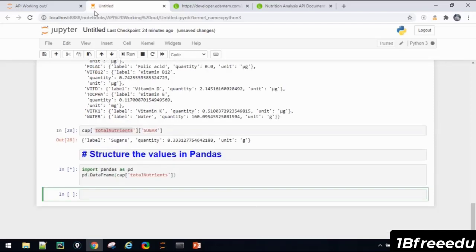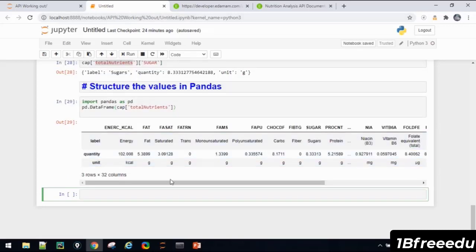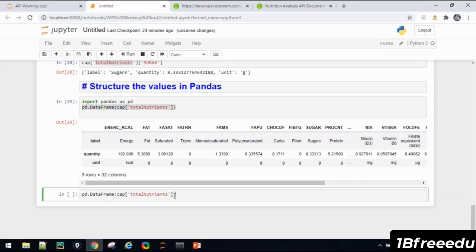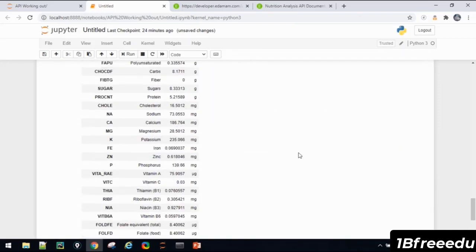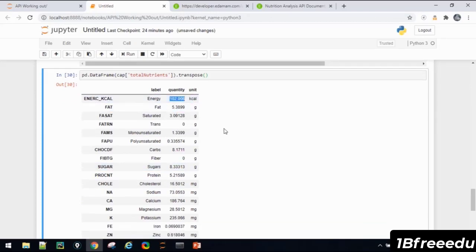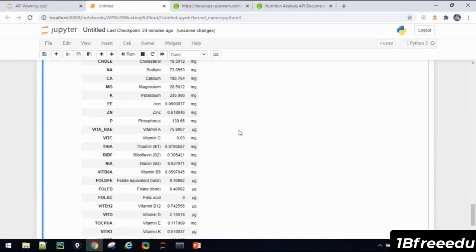It's loading. Let's see. Okay, here you can see all the values available. This might not be readable, so for example, if you want to transpose the data, you can use the function called transpose. Now let me run and see. Yeah, it's much more readable, right? So here for cappuccino we have sugar of 8.3 grams, and the calories for cappuccino are 102. Similarly, all the nutrients of the particular cappuccino will be shown properly.